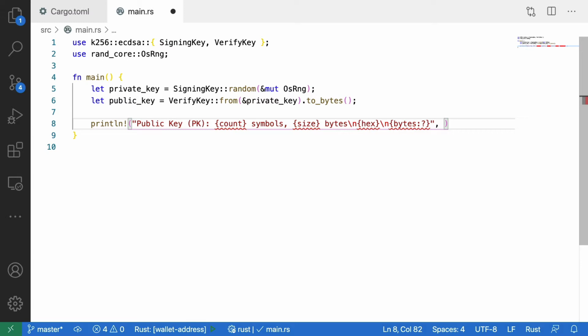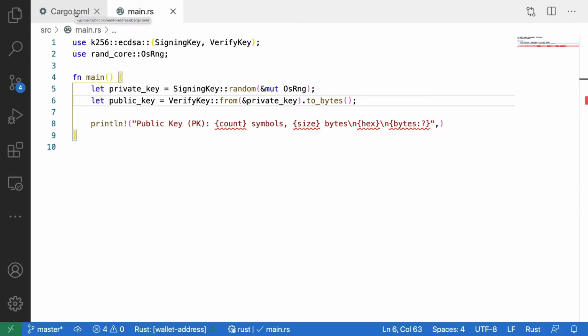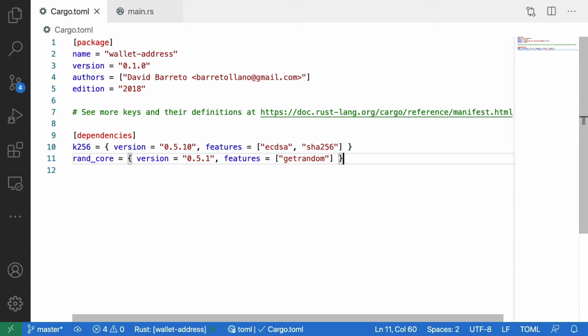And one thing, okay, so the count, as I mentioned, is gonna be how many symbols do we have there. But this is symbols in the hexadecimal number. Right now we have an array of bytes. So we need a way to encode those bytes into hex. A very simple way to do this is just by using a crate that is gonna do that conversion, or that encoding, for us. And that is the crate called hex.